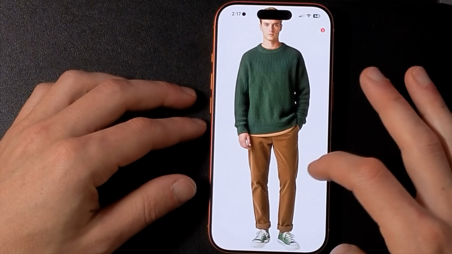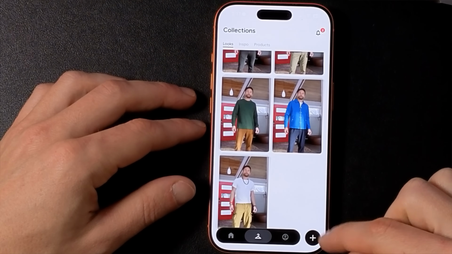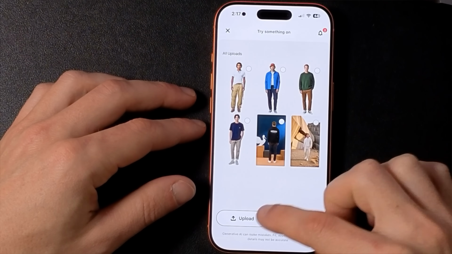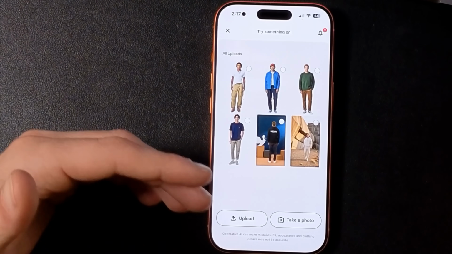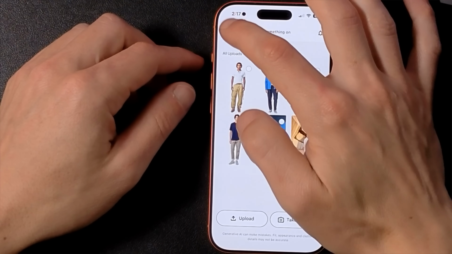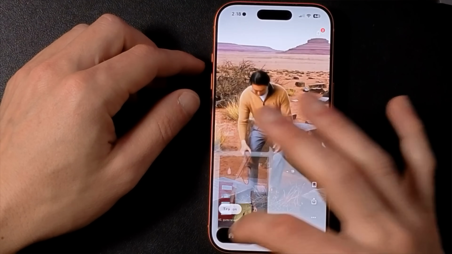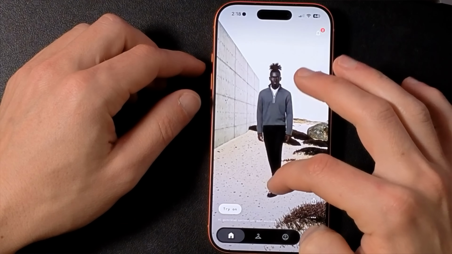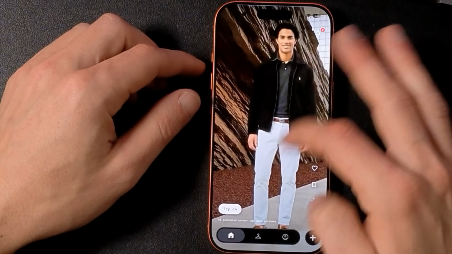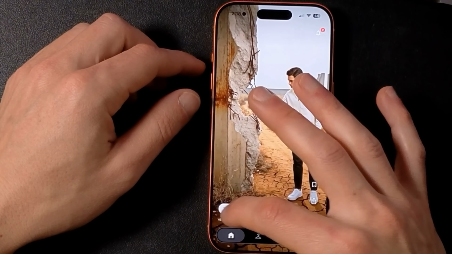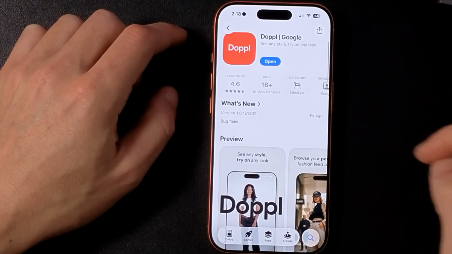In addition to that, you could always come back to the home page or this page to collections, click on this plus icon. You can actually upload screenshots of clothing that you like if you find it on a website and actually try on those outfits as well. So it's a big improvement from the last time that I looked at this. This whole discovery feed is brand new and is actually a pretty fun way to look at different outfits and to see how they would look on you. Again, this is called Doppel, and you could download this directly from the App Store.